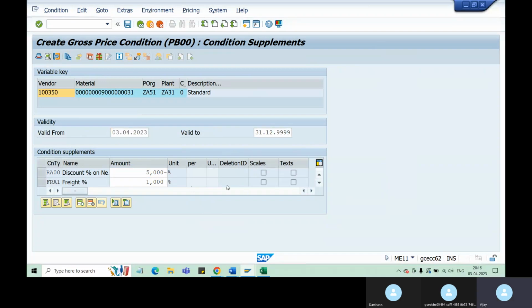See, what is the price? 100. Okay, 5% you are giving. So how much has gone out of 100? 5% is how much? 5 rupees. Okay, 5 rupees. So again, extra 1% you have added. So total, everything will be saved in the PO.